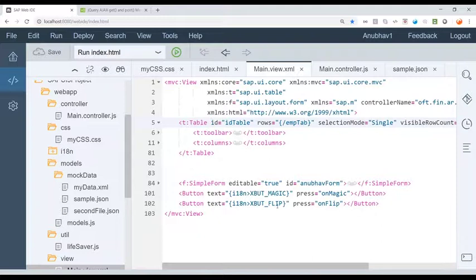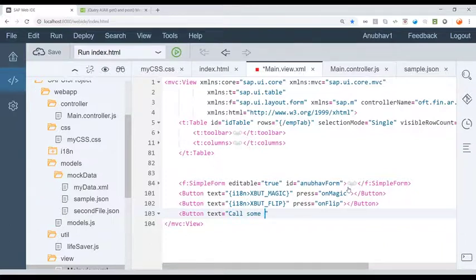So I will add a button to call some server. Guys, this is a heavy dose of antibiotic for many of you. If you're not able to understand, don't get into it. It's a very, very, very heavy dose of antibiotic.